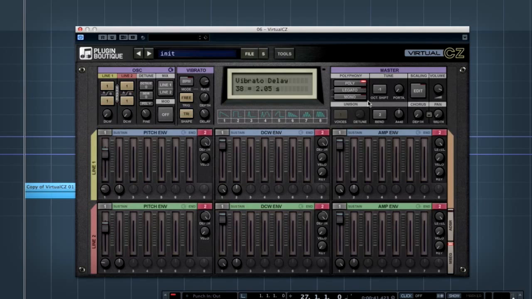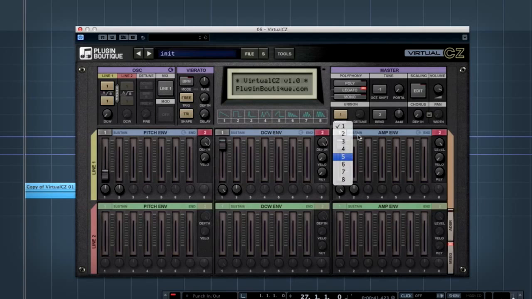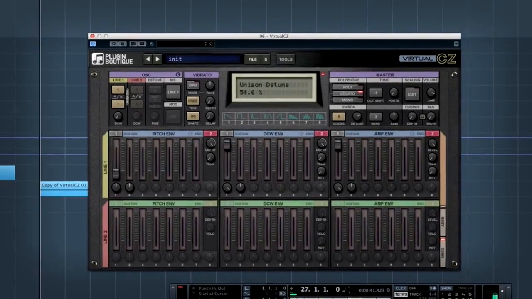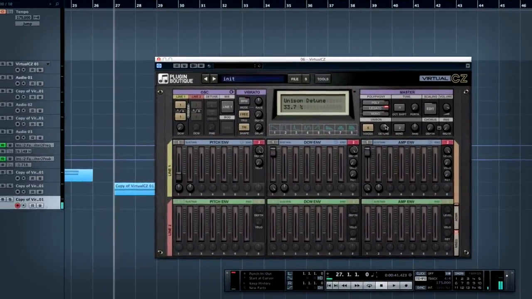You can also change it from being a polysynth to being mono or legato. You can obviously do tuning. You can change unison for the amount of voices you want, which also gives a cool kind of old Reese sound.